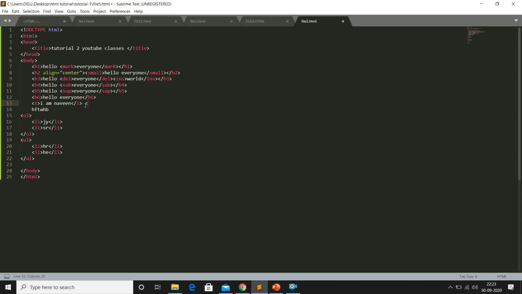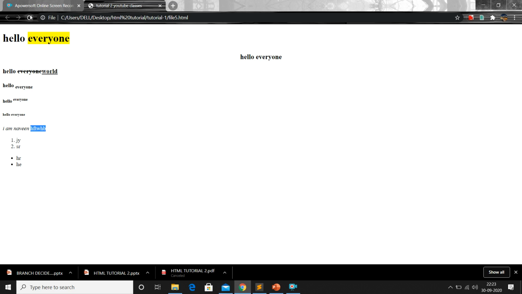If you use BR, once again see this, there is no closing tag for BR. There is only one tag, that is the open BR tag. If you write this, see what is the difference between before and now. Just refresh it. See, after I am NAVEEN, at the next line this word is displayed. So to break that line we will use that BR tag.